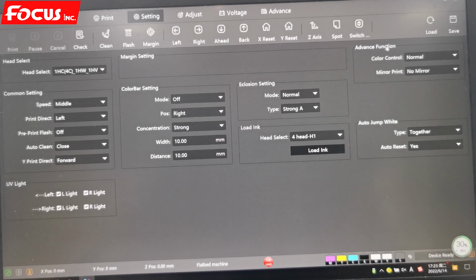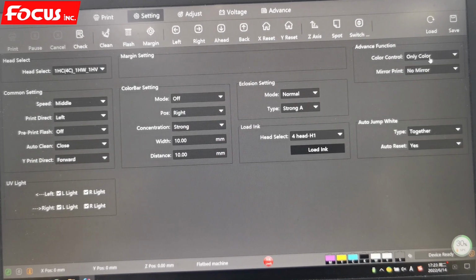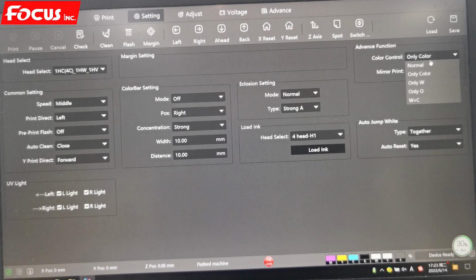Then here I have some advanced functions. Here is for normal. Normal means we print white, color, and varnish in one pass. And if we choose only color, that means the printer will print only the color. The varnish, the primer varnish, and the white ink will not print, even if you have a layer or a spot color from the PRM file.